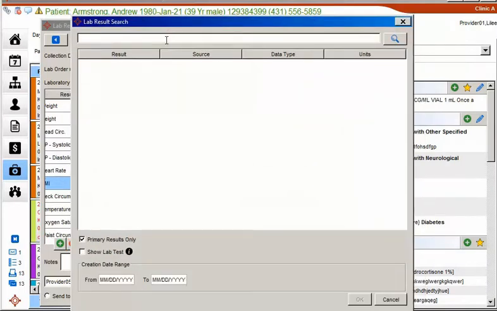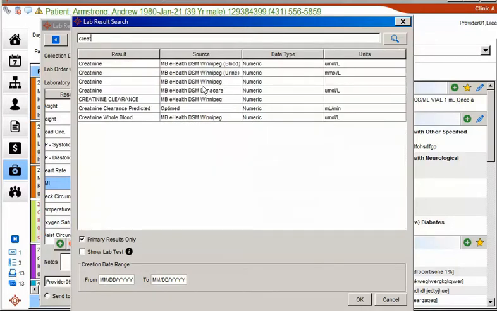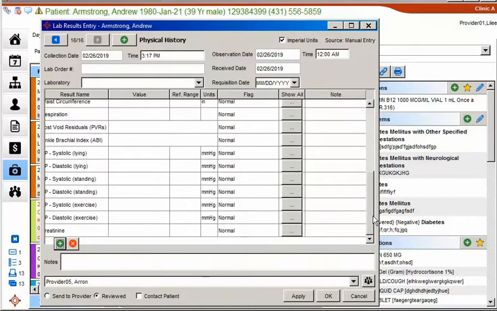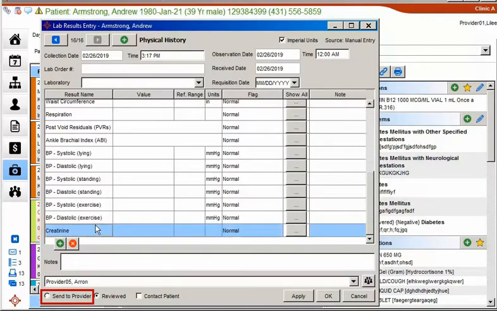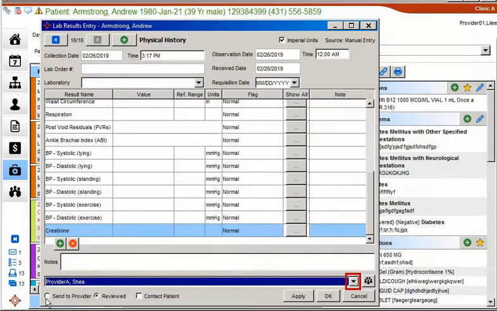To see a complete list of search items, type a percentage symbol in the search box and click on Enter. A complete list opens for you, and by selecting, for example, creatinine, it adds to your lab results entry window. If applicable, add any notes to the notes section. Send to provider checkbox. Use this checkbox to notify the provider. You can select from the drop-down that there are lab results to review.